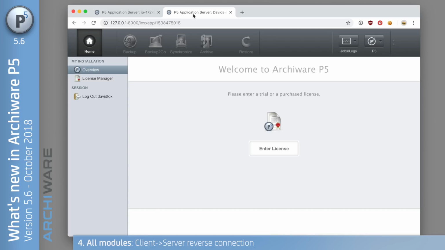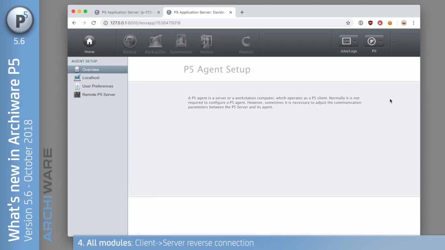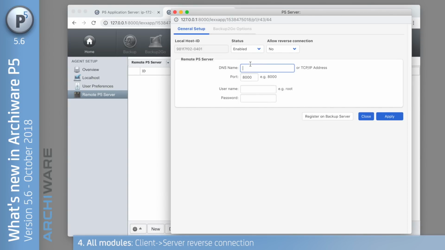So we don't need a license on this remote site, but we do need to configure the remote connection back to the server. So to do that, we use the P5 menu over here, and we choose Agent Setup, and then Remote P5 Server on the left-hand side, and we click New. In here, we will provide the IP or DNS name of the cloud-based server and a login to start with.